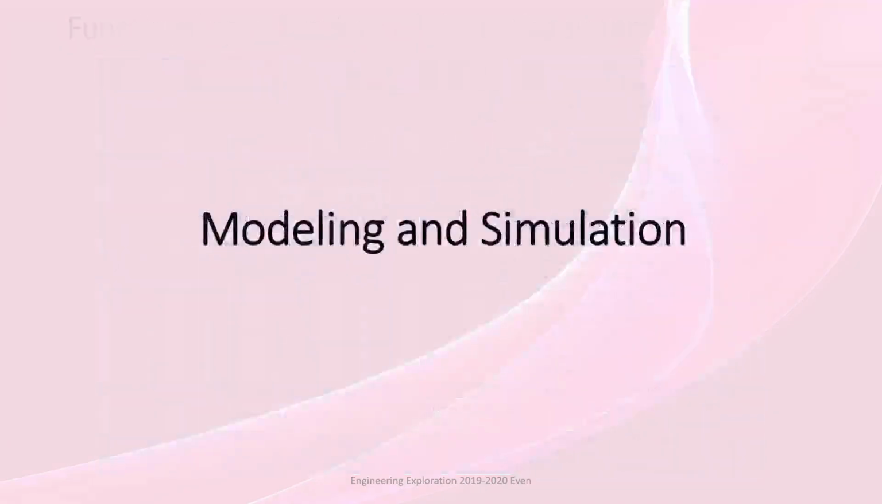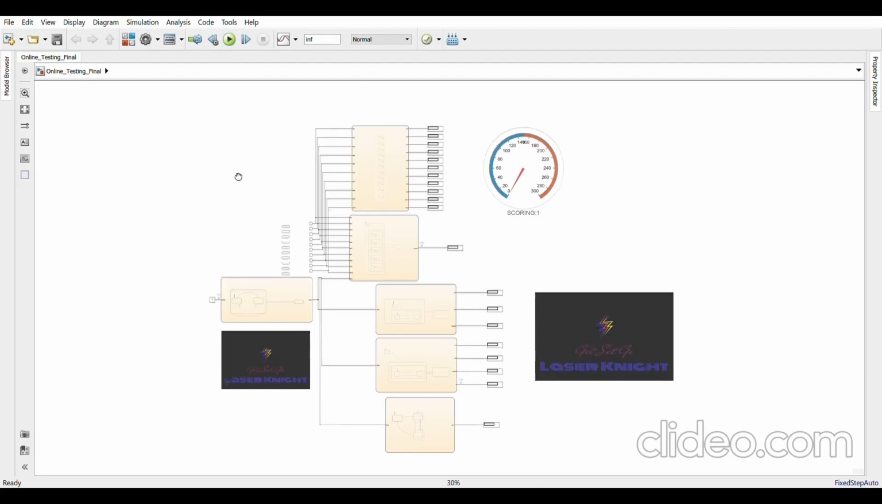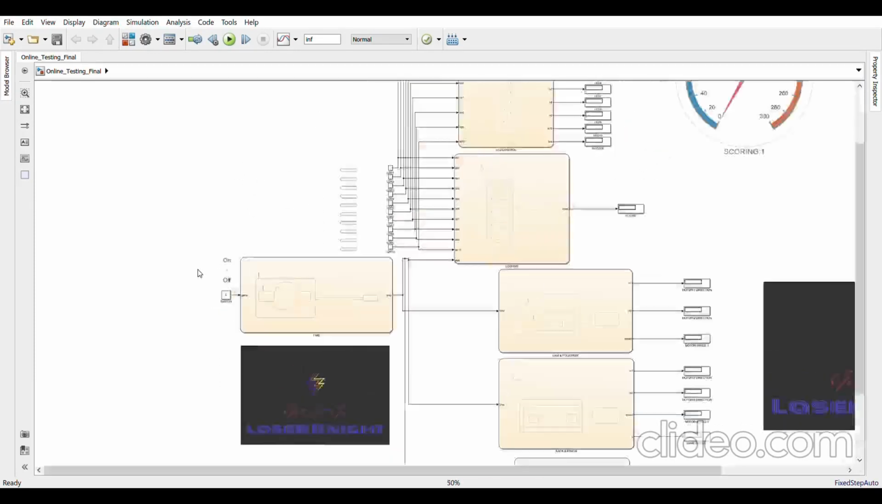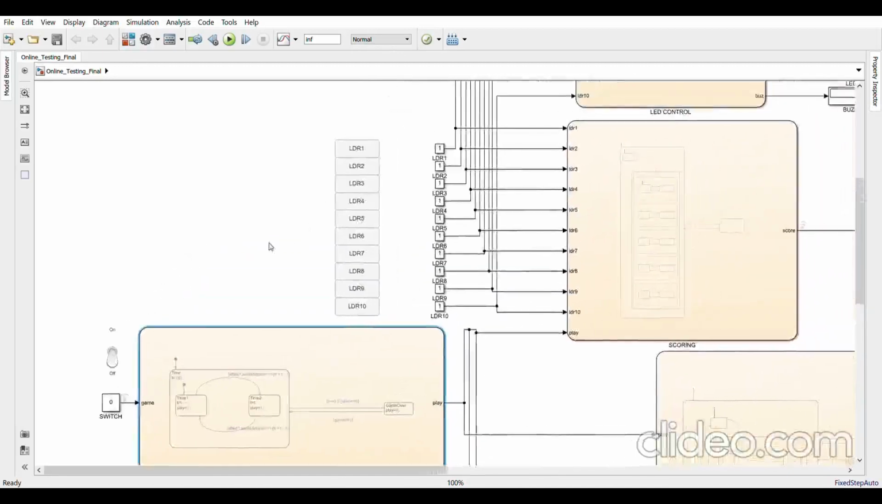Now let's move on to the simulation of the Simulink model. So this is the simulation model for our system. This simulation model consists of 6 charts. We'll start from the beginning. This is the toggle switch for maintaining the gameplay of the system. This will give input to this chart, which is used for maintaining time. The total gameplay for any player is 3 minutes.